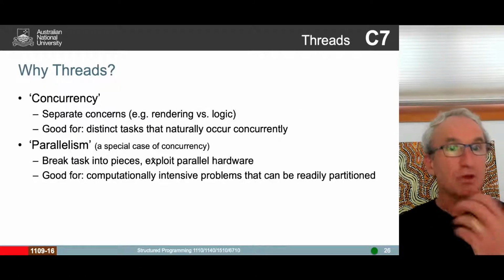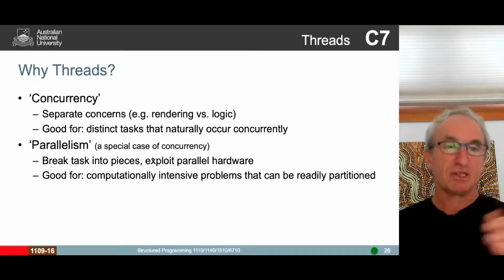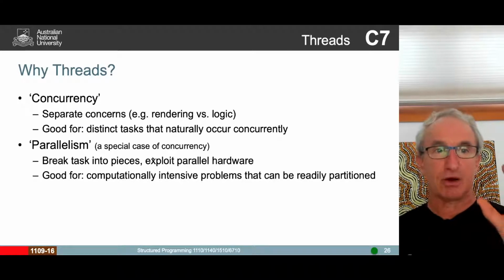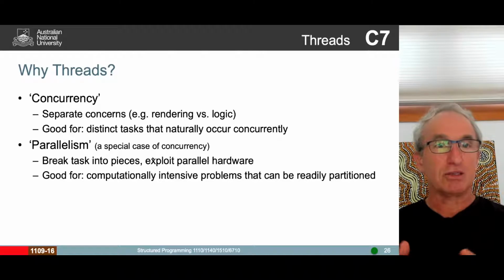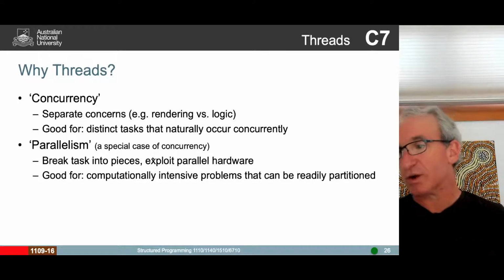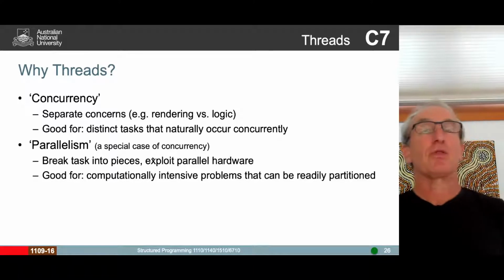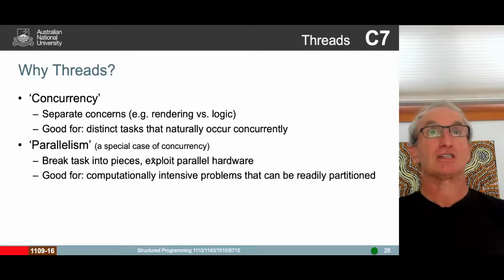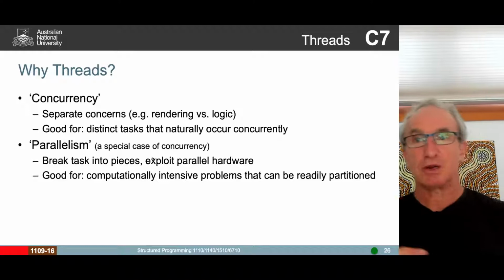So why do we use threads? We use threads for two reasons, and hopefully you've got this idea now because hopefully you understood my analogies. Concurrency is when you want to separate concerns, for example, rendering and logic. This is an interesting question. You may want to think about where concurrency has happened in class so far. I'm going to leave that as an open question, and let you try and answer that.